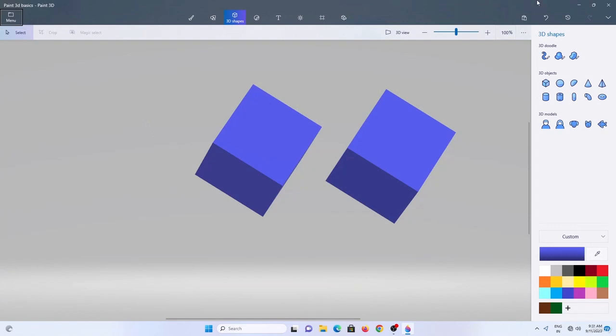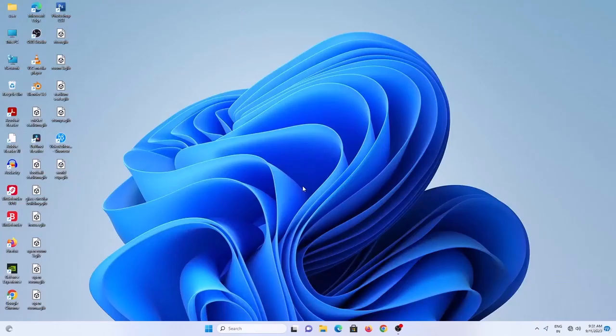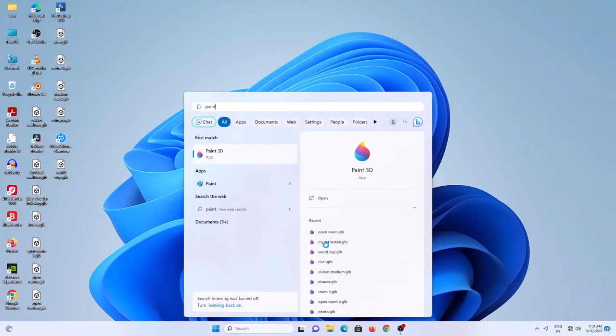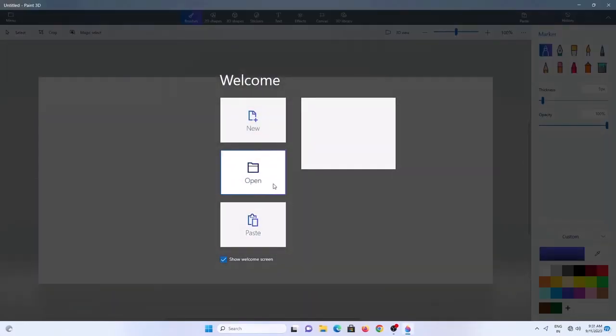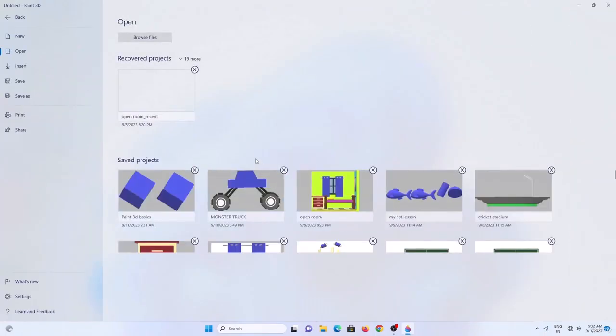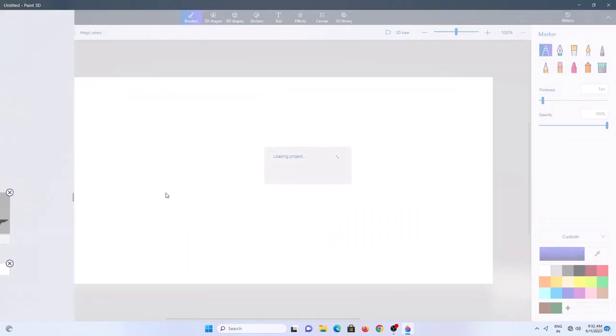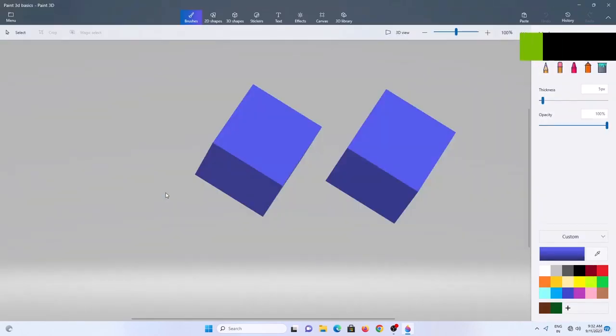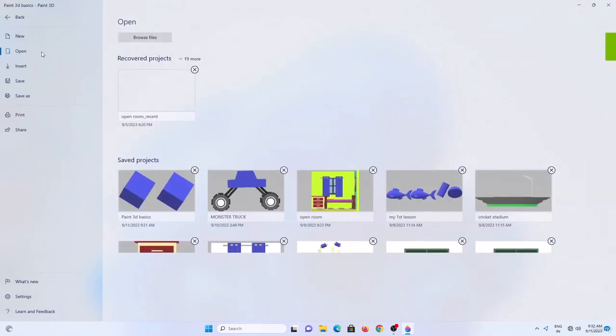Let's close this window and open Paint 3D again. Now when you click open, you can see your saved project here. You can edit it anytime. Now I will show you how to save as a 3D model. Click on the menu and save as a 3D model.